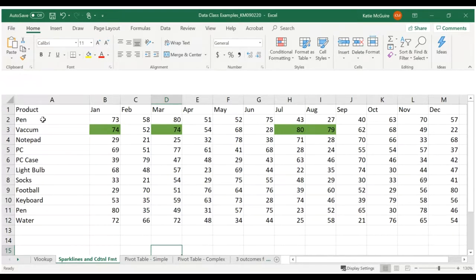And then just to go over really quick, I already talked through it, but here was doing a duplicate value. We'll go to New Rule. We'll go to Duplicate Values, Duplicate, and we are going to make those purple if there's a duplicate. And then you see pen is duplicated twice.